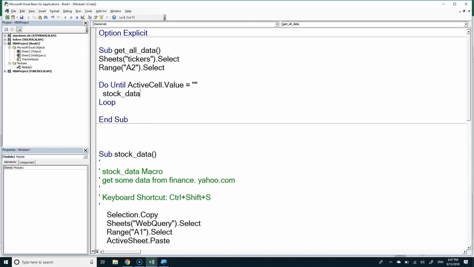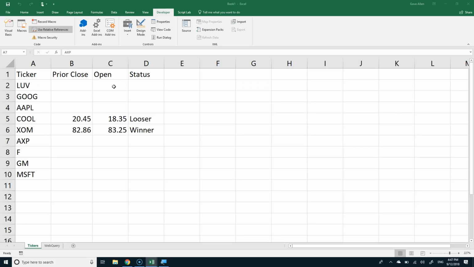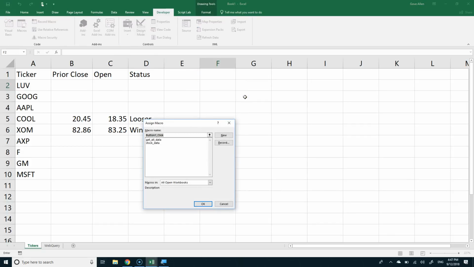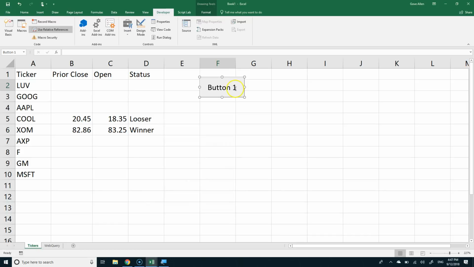To run this, I could run it right from here, but let's do one more thing. I'm going to put a button on the page to run this. On my Developer tab, I choose Insert, and then the very first tool here is the button. I'll select that tool, then draw a button over here. It says, what do you want to run? I want to run get all data. That's the one I just wrote. We'll say OK. It just says Button 1. I can change that to say, I'll just call it All Data. I'll click off of it, and we're now done with the example.